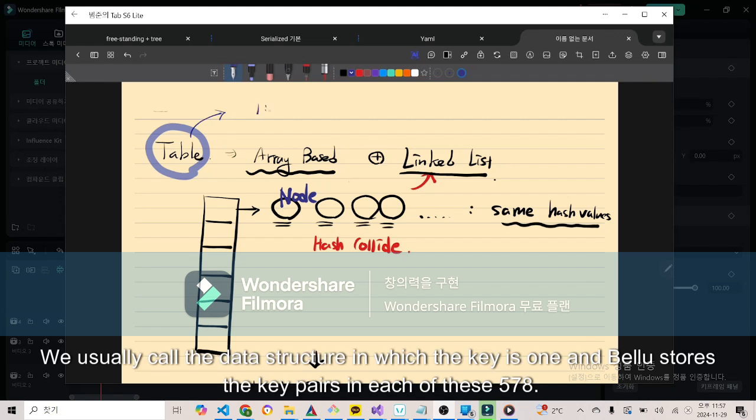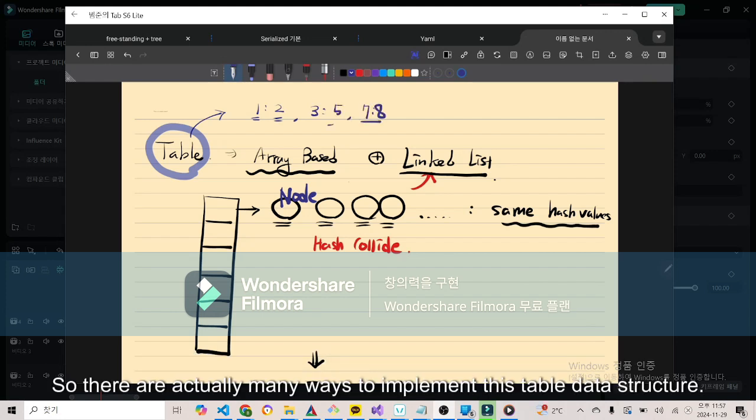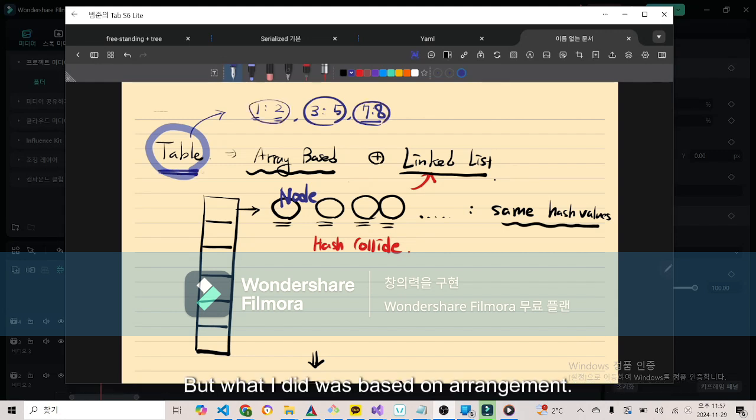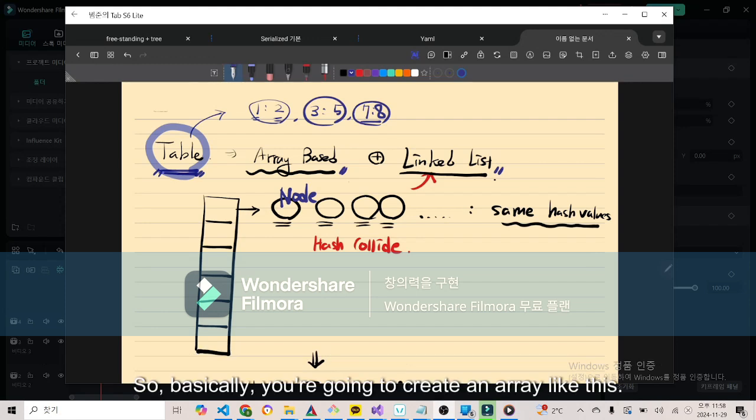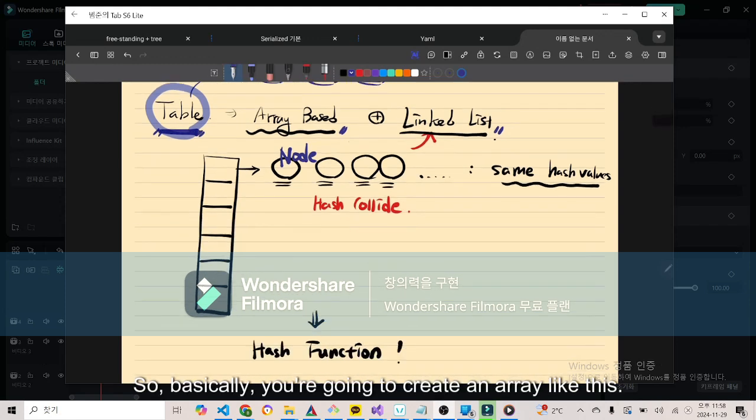We usually call the data structure in which the key is 1, and the value is stored, key-value pairs, in each of these entries. So there are actually many ways to implement this table data structure. But what I did was based on an array. For the same key, we have prepared a table data structure with connections in the form of a linked list. So basically you're going to create an array like this.